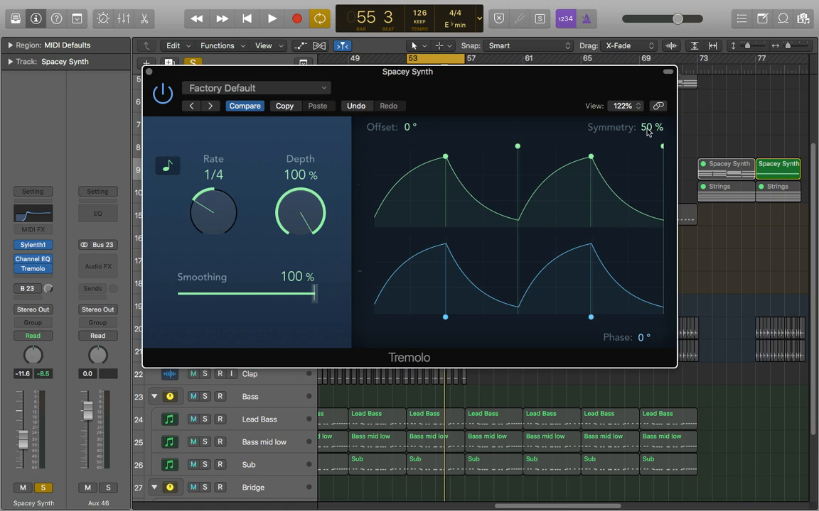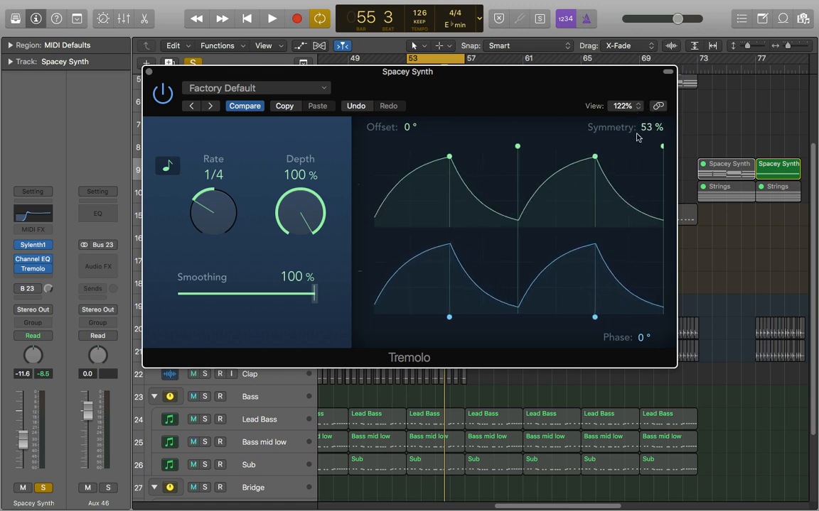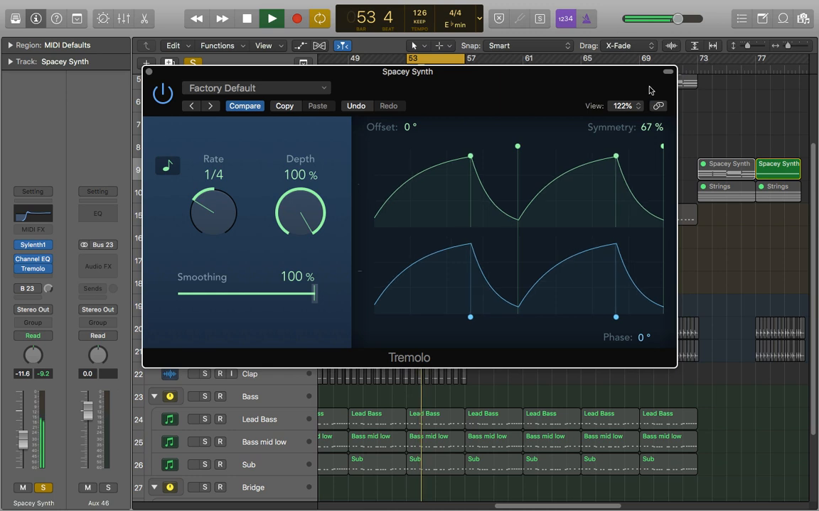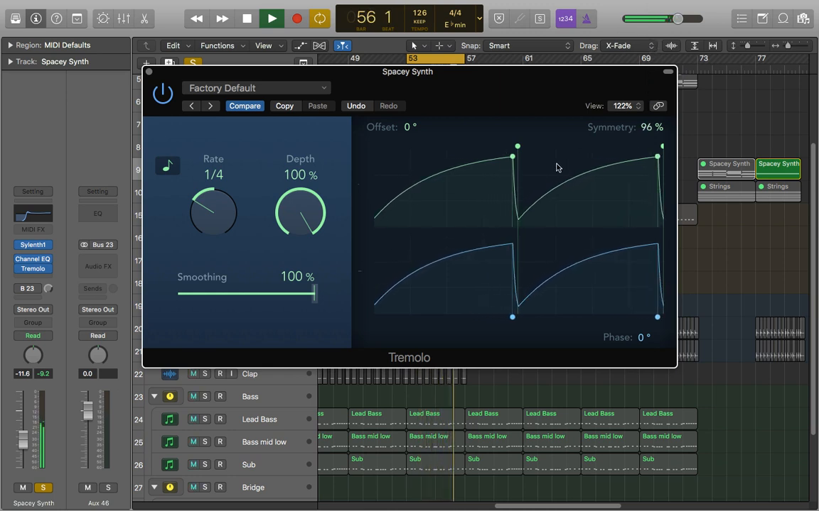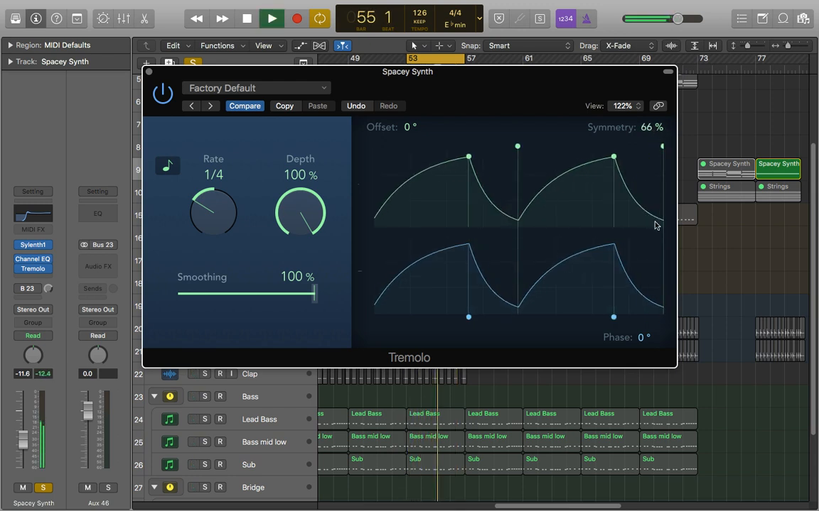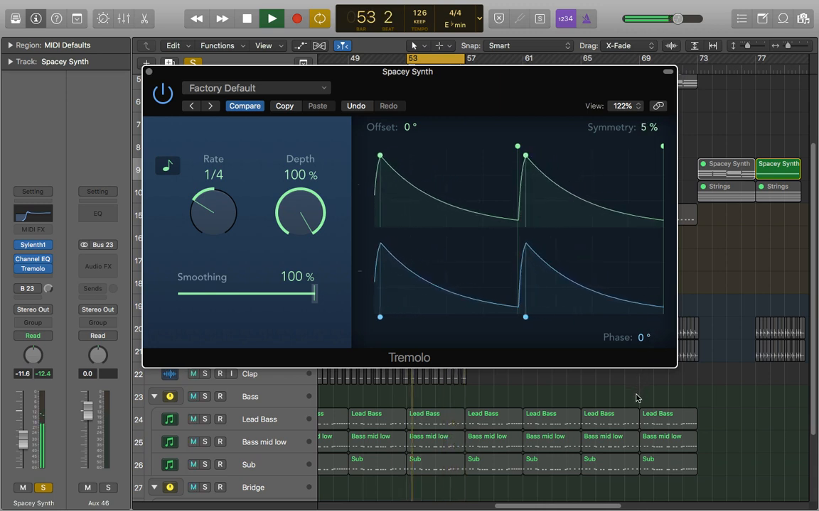Next we have symmetry, and again you'll see the LFOs here changing when I change this. But if we hit play, you'll hear the difference it's making. So you can hear it's now fading in a lot longer and then cutting out much quicker. And then if we go the opposite way, we've got a very sudden attack on it, and then it's fading out very slowly.